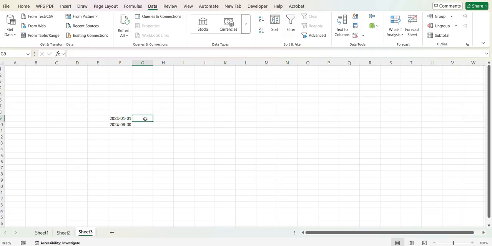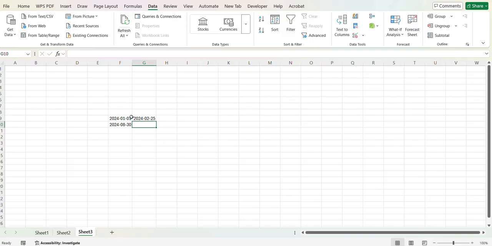Now in this cell, if I write a date which is outside from this range, then it will show error. But first I will write the date which is in range. So 2024 February 25. So yeah, it's done.